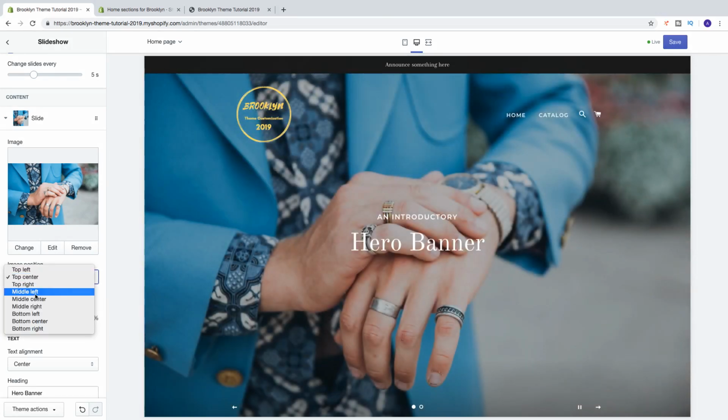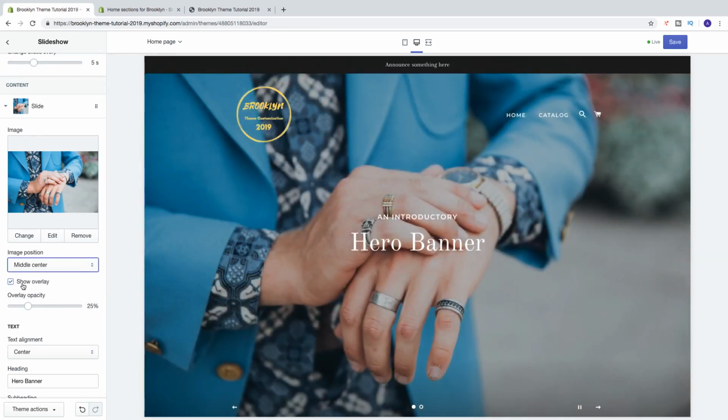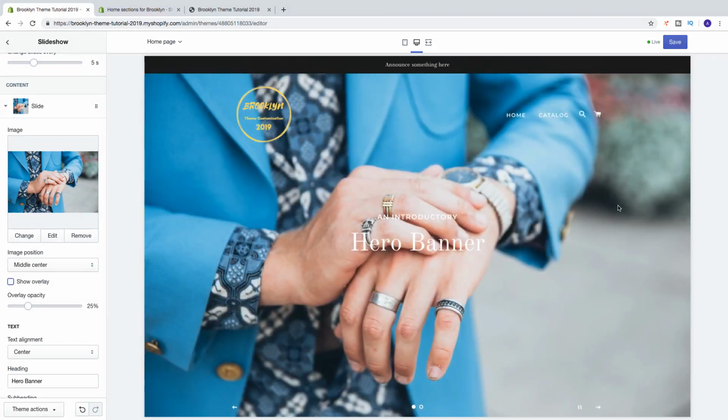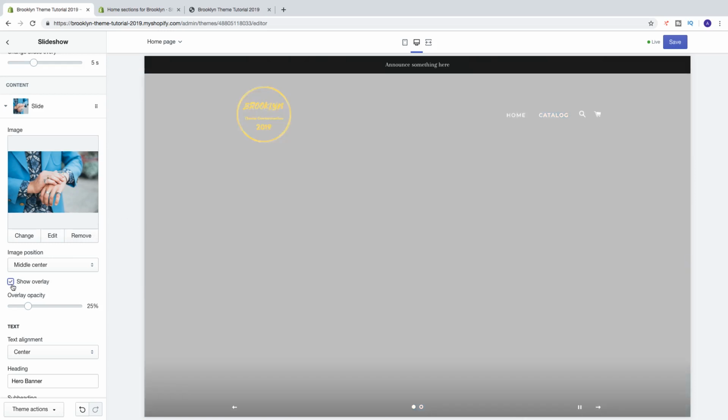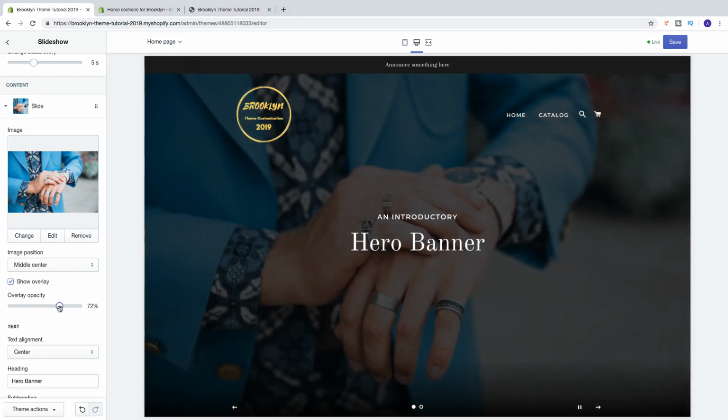Then you got middle, left, center, right, bottom, left, center, right. Okay, so I'm going to choose middle, center. Like that. Then we got show overlay. If I uncheck this one, we're going to get the original image. If I want to add an overlay, I check this one, and I can choose overlay opacity, like that. So I'm going to choose 25.